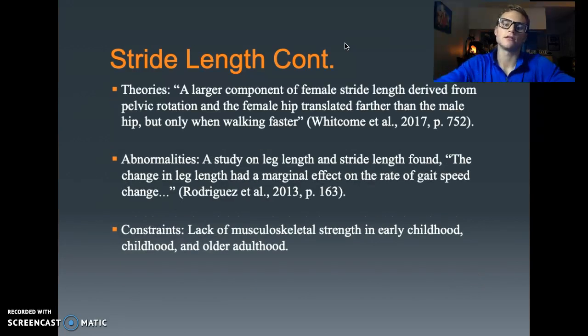She kind of just shuffled them across the ground. So a theory that I found is that a large component of stride length is derived from pelvic rotation and hip rotation as well. And so probably another reason why we didn't see very large stride length in the younger population was they just didn't have the muscle coordination and ability to use their torso and pelvic region to allow for rotation and increased stride length. One of the abnormalities I did find is that leg length is a large factor in stride length as well. So that could be another reason that we didn't see large stride length in the older or the younger population. And so that constraint was the musculoskeletal region and the leg length for the younger children.